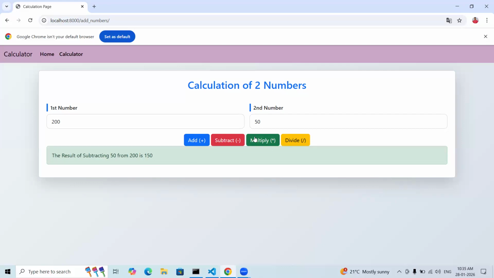Now I am clicking on multiply. It shows 10,000, because we know that when we multiply 200 with 50, the result will be 10,000. Now I am performing the divide. It shows the message division of 200 by 50 is 4.